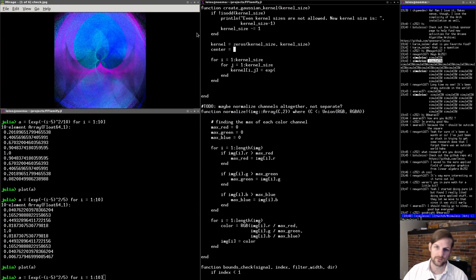Is going to be equal to floor of int of, oh gosh, kernel size divided by 2, right? Plus 1. That's really annoying. Let's do this differently. The center is going to be, so okay, what am I looking for here? I want the center of the kernel. This is fine. It'll do.